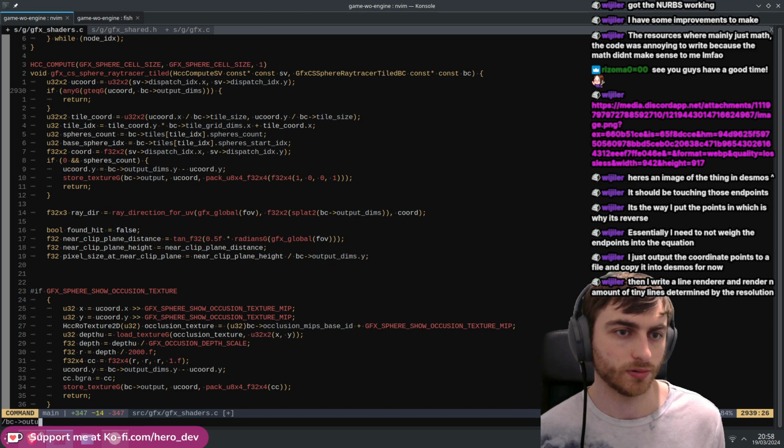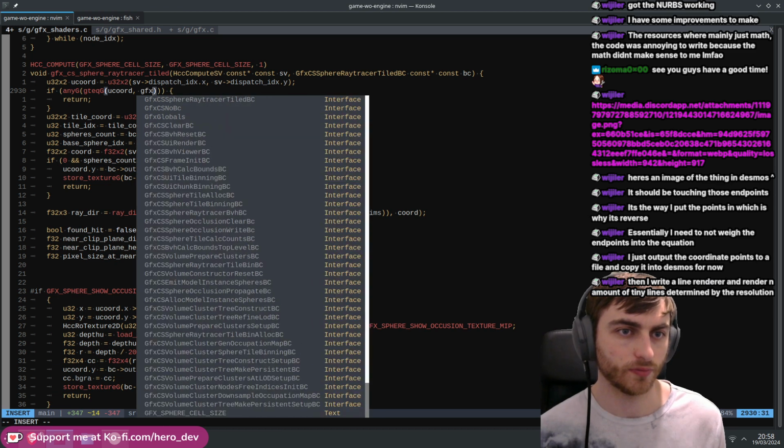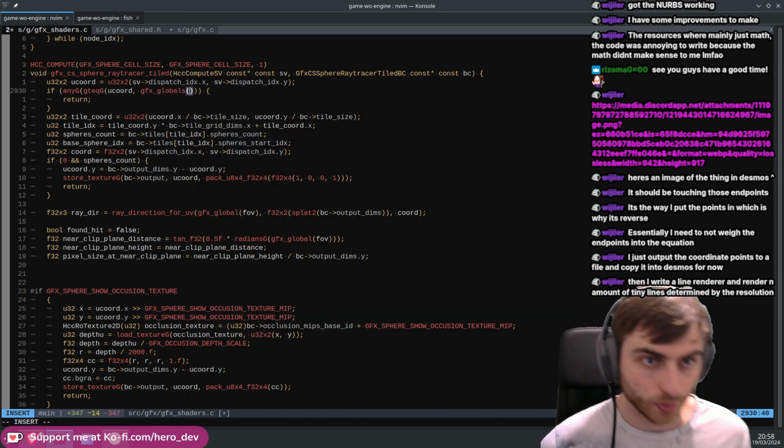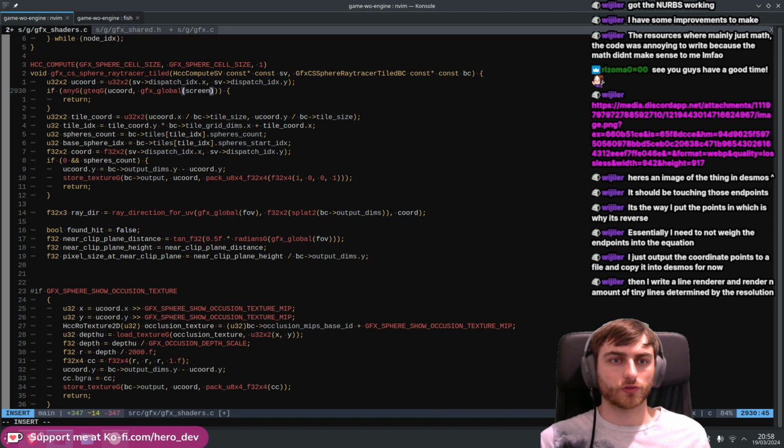BC output dims. Right, so this should actually be a global GFX, global screen dims. Just replace all that we see.